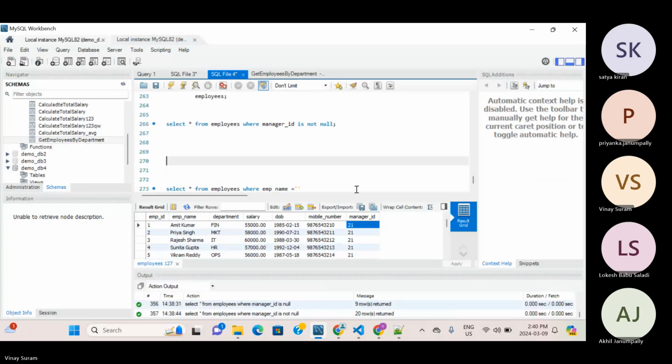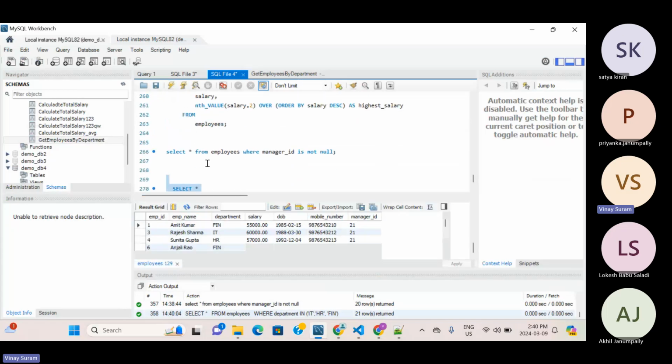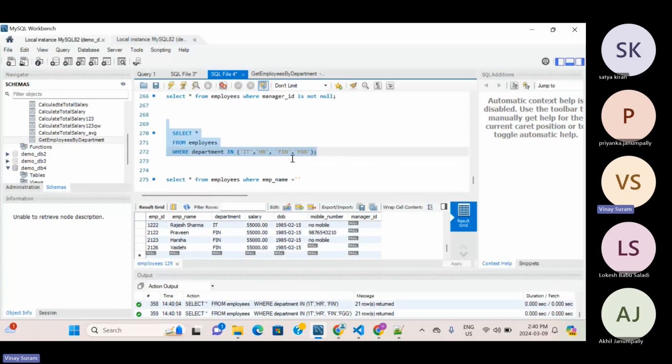I'm just executing this. It should bring all the related records from IT, HR, and finance. If you can see, finance is there, HR is there, IT is there. Let's suppose I write something else, like FKGG, a department that doesn't exist. It still doesn't give any error. It is just checking the filter, and if there is no record, it doesn't return anything. It doesn't throw an error because that's not a syntax error, it is just condition checking.